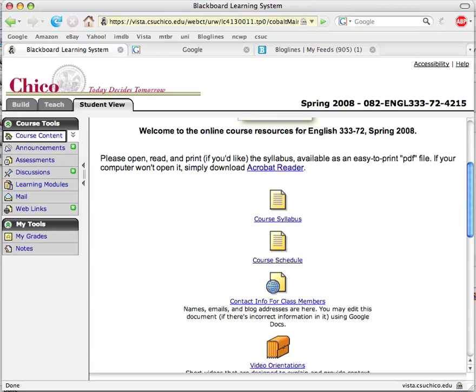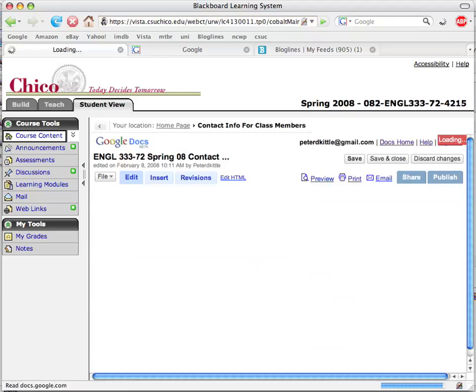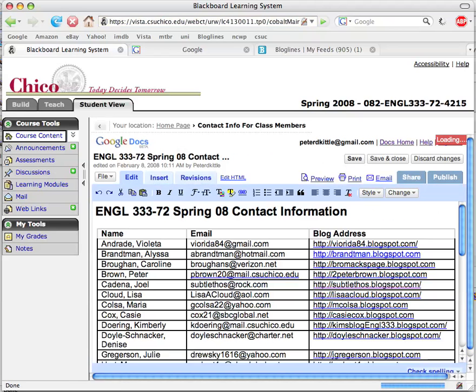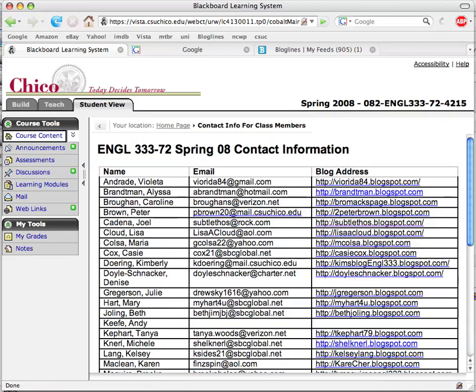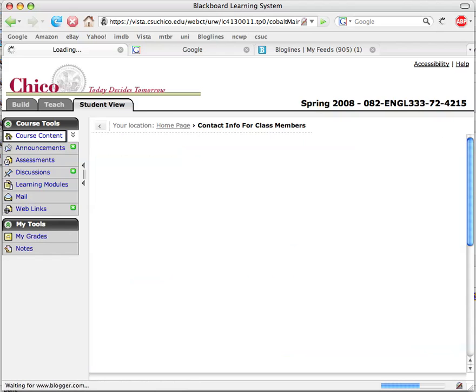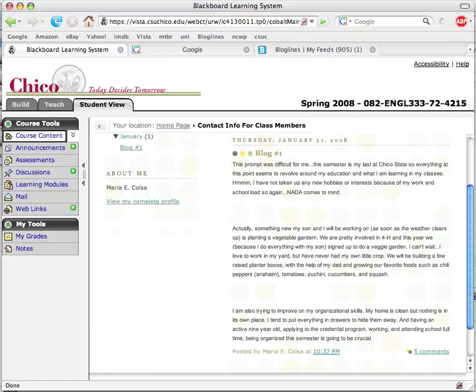So, for instance, for this class, everybody has weblogs, right? And if we click here, we can get this information sheet that we were looking at before about students in the class and where their blogs are and all that sort of thing. So I could always go to this, and see people's blogs by just clicking on these links, and that'll take me to the different blog entries and things like that.